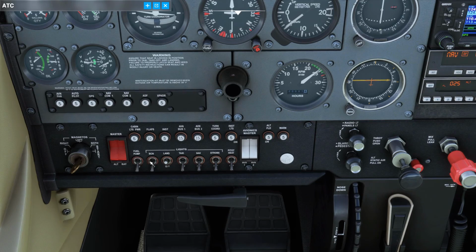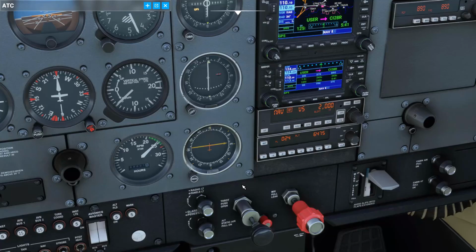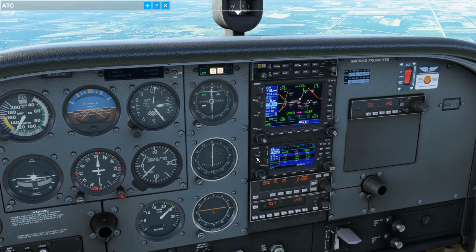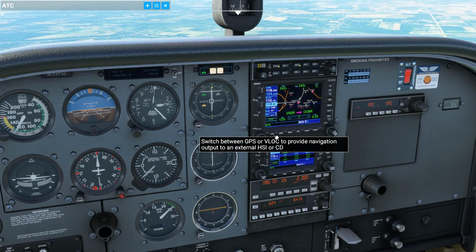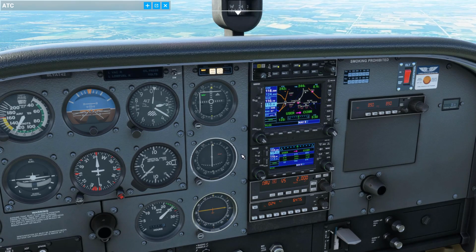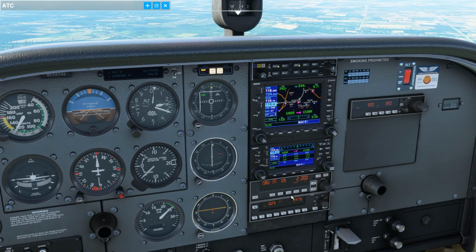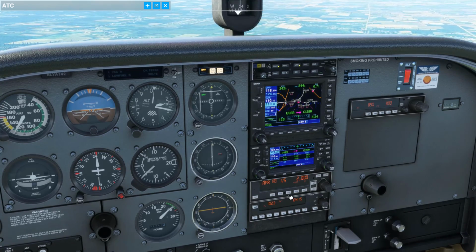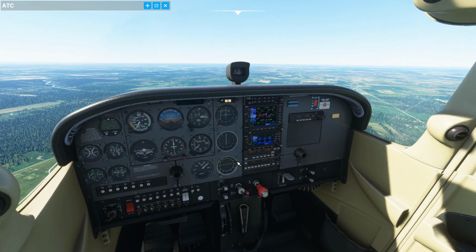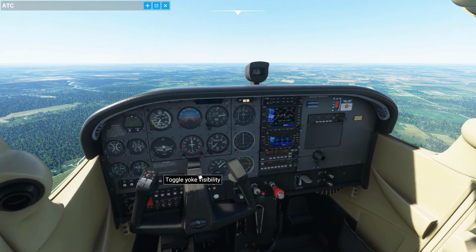Let's get our landing lights, beacon lights, nav and strobe going. So with that given to us now, what I'm going to do is just switch over to our nav here. Just going to get us on course. And we will arm our approach mode. And we are effectively good for landing here.